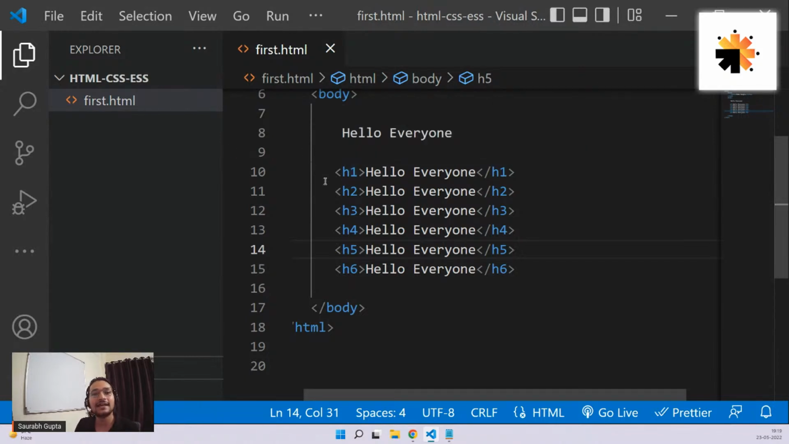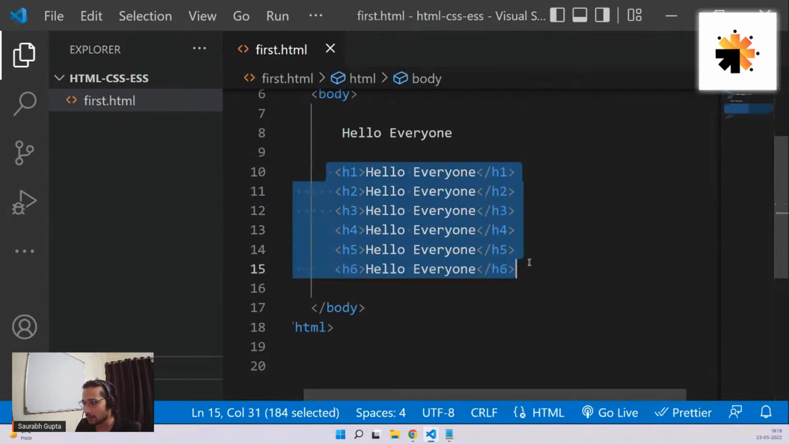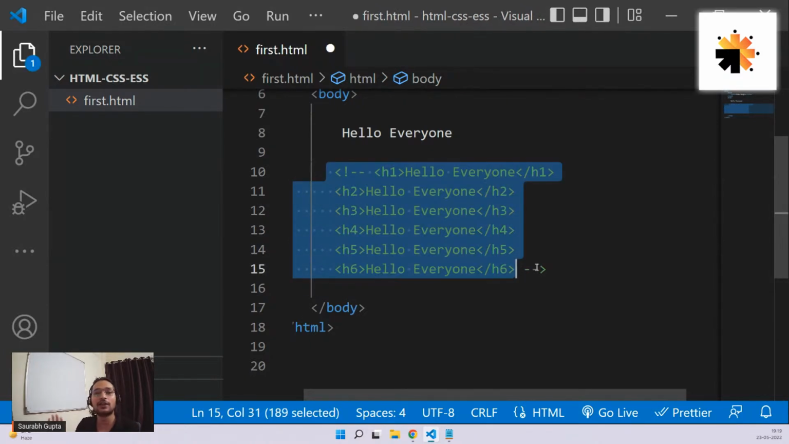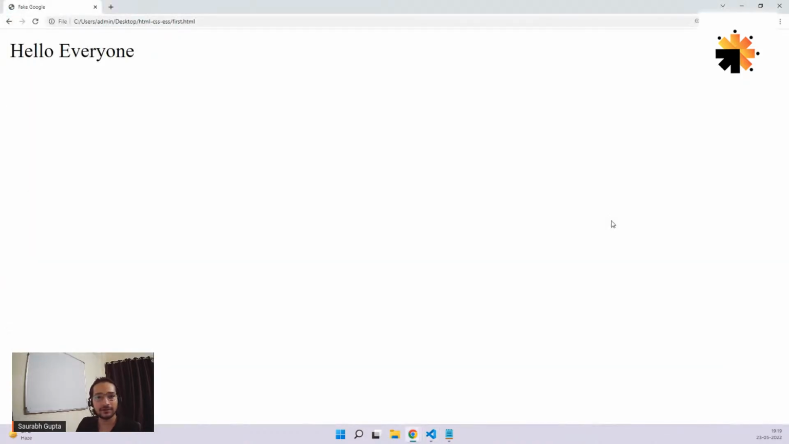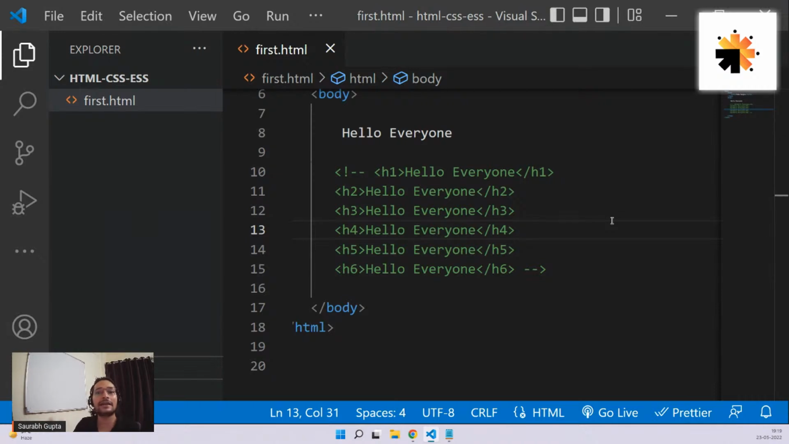So for that, guys, you can give a comment. You can just select this code and press Control slash. It will comment the code. That's it. That means now it will be ignored by the browser. But it is still in the code. According to the browser, it's not there, but it is still in the code. That's what a comment is. It will always be in the code, but it will be ignored by the executor, like the browser here.